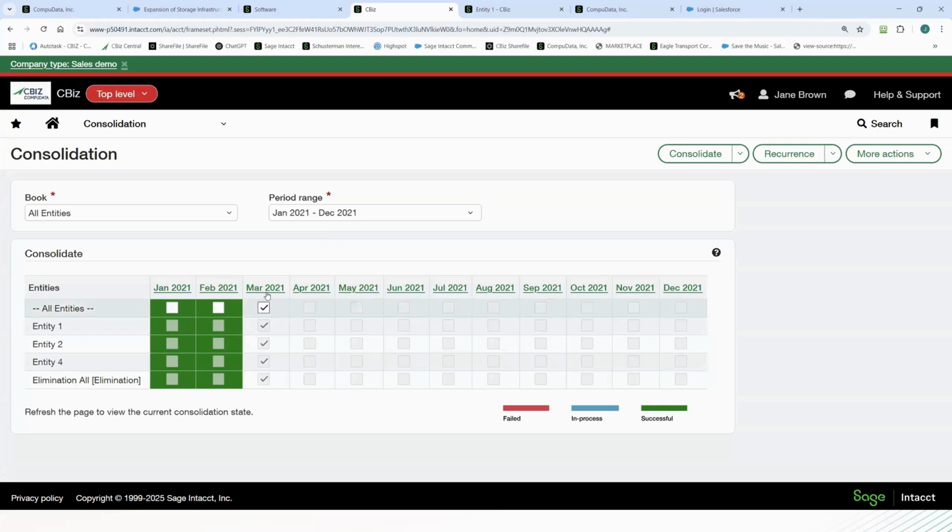If we wanted to run a consolidation for another period like March, it's as simple as coming in, selecting that period, and clicking consolidate to run it. We also have the ability to create recurrences of consolidation runnings. So we don't necessarily need to manually come in here and consolidate each month. We could set up a schedule if we need to.